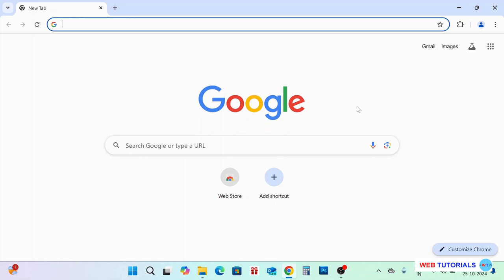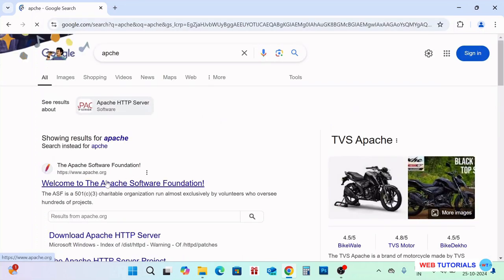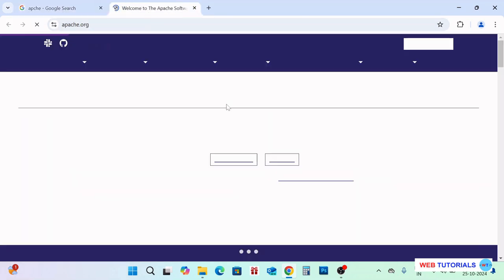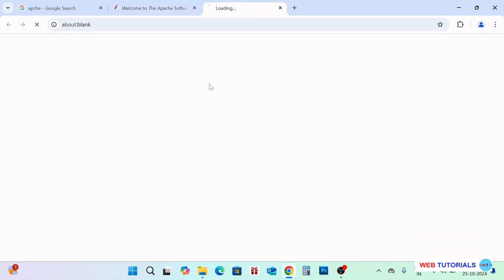Open your browser. I'm using Chrome here. You can search Apache here. Now go to the link https://apache.org. Okay, now go to the download section, distributions.